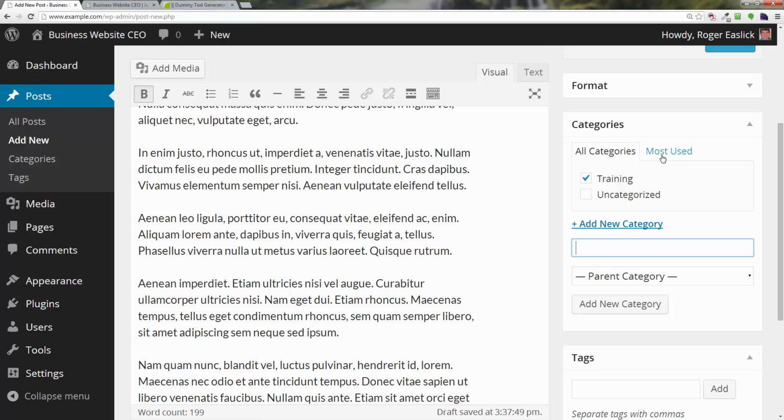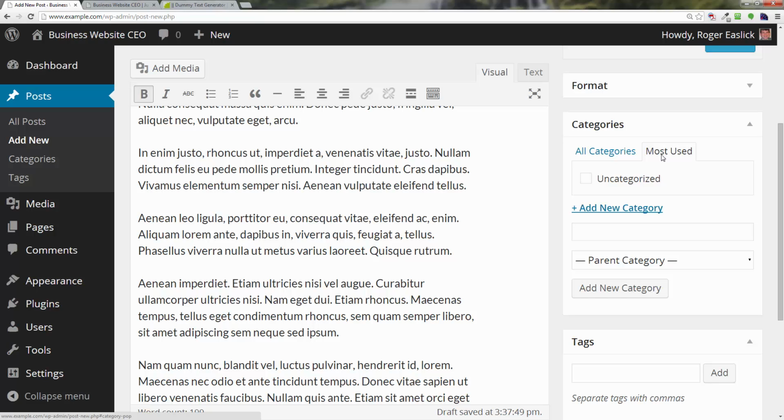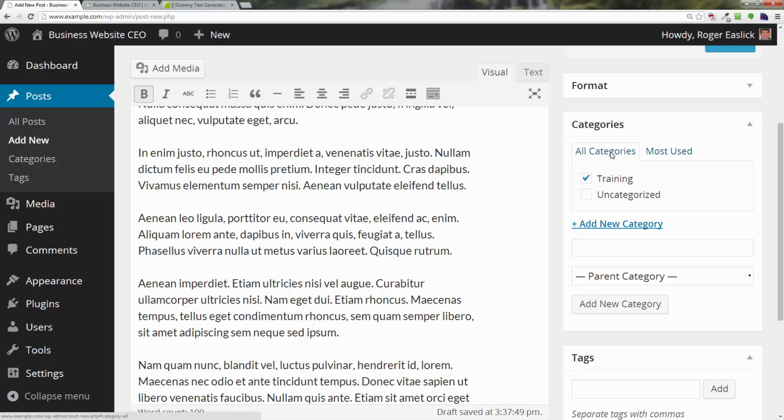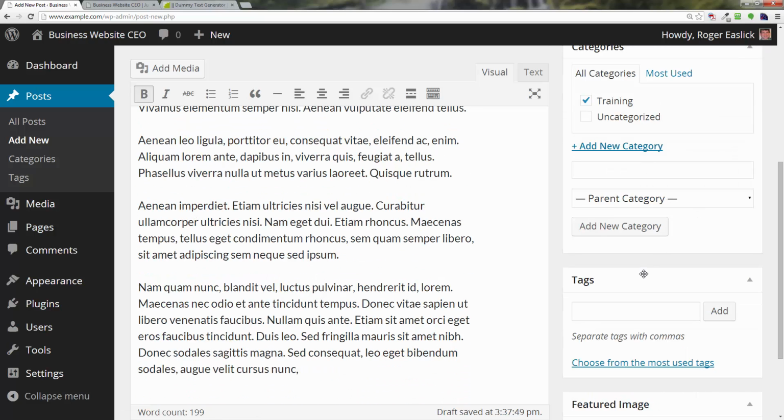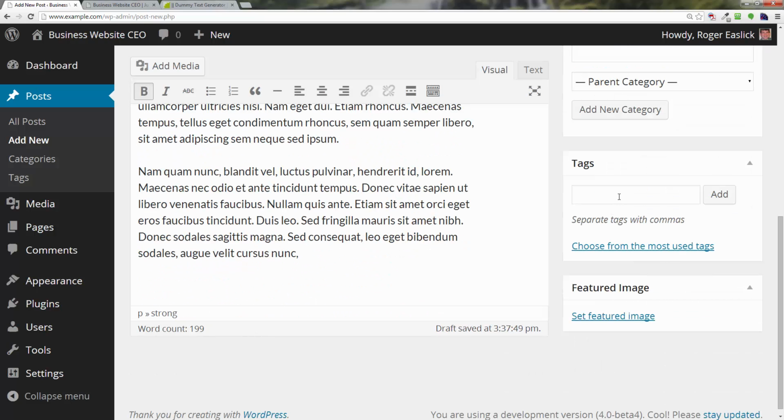You'll also notice that there's a most used tab here within the categories section that right now doesn't really show much, but as you continue to add content, add blog posts, the most used tags would show up in this list. If we move on down to the tag section, we have the ability to create tags on the fly.